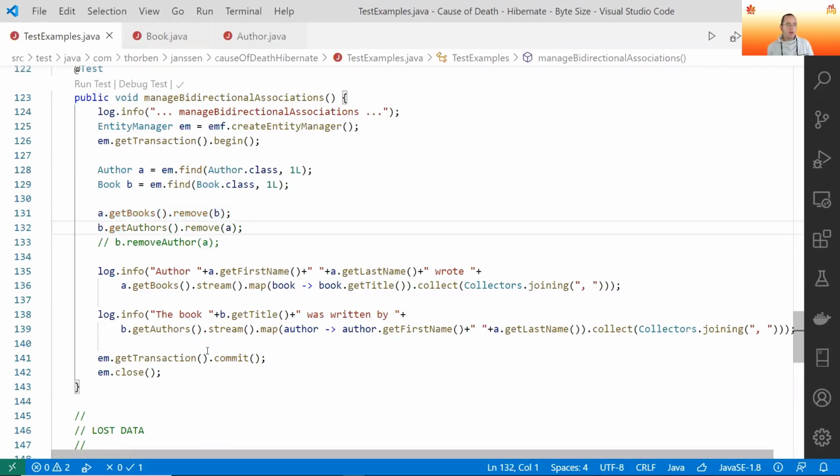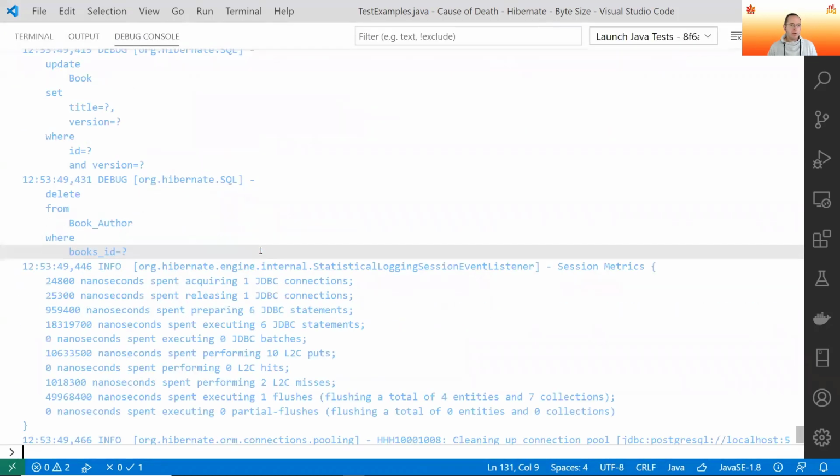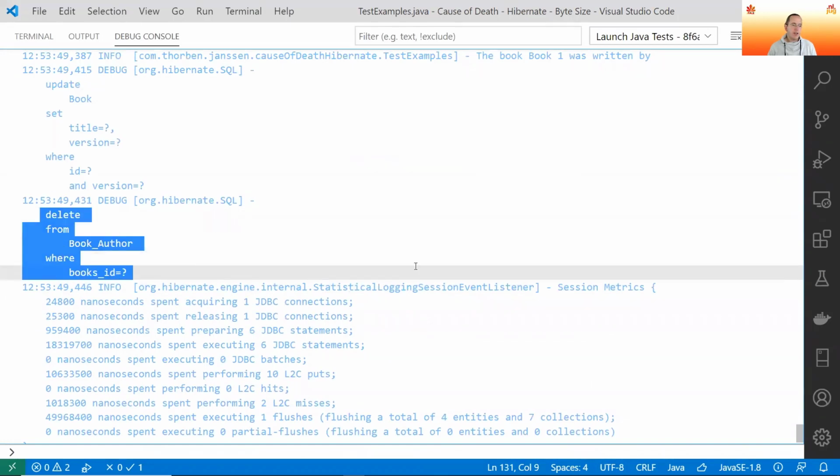So the right approach would be to also remove it on the owning side of the association, which means we need to remove the author from the list of authors of that book. If you only perform this operation, but not that one, then Hibernate would actually perform the change on the database, but for the rest of your session, your author entity up here would be inconsistent because it would still contain the reference to the book. So if you update both ends of the association, you can see here that now we finally have the delete statement.